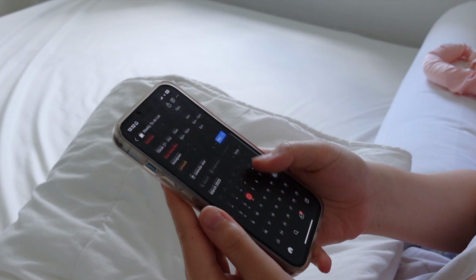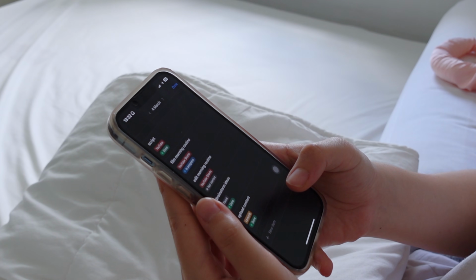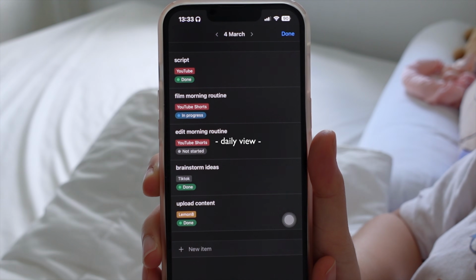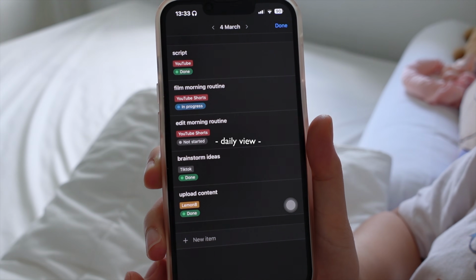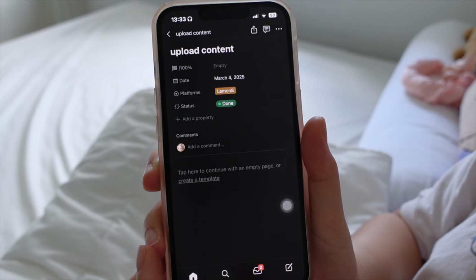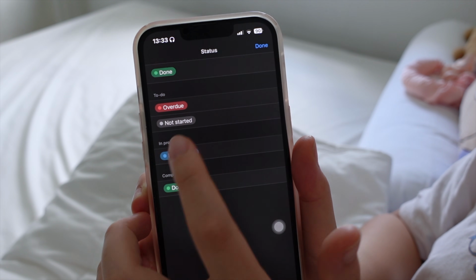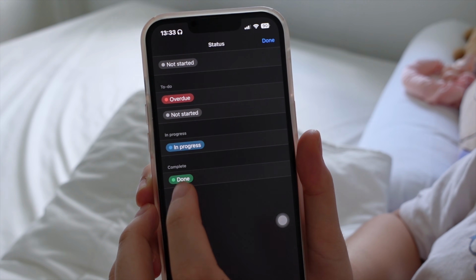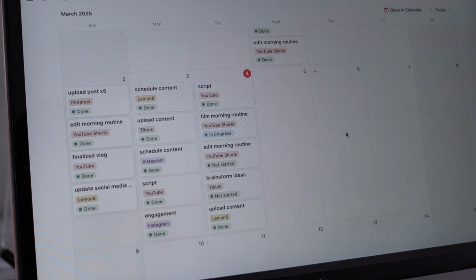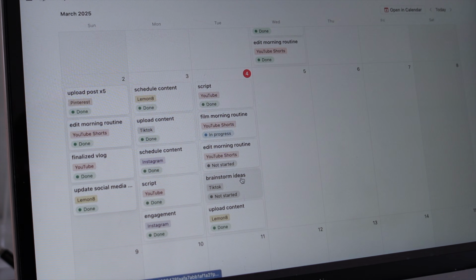Before we dive in, I want to quickly share why organizing your day is so important. We all juggle a lot, and without a clear plan, it's easy to get overwhelmed. But trust me, once you've got a system like Notion in place, everything feels way more manageable.